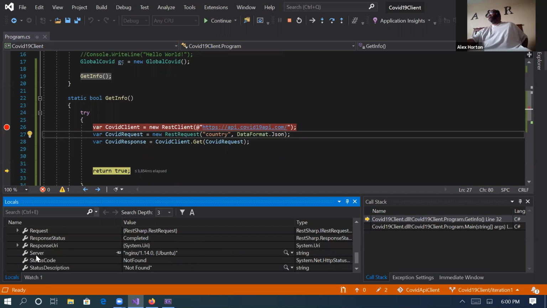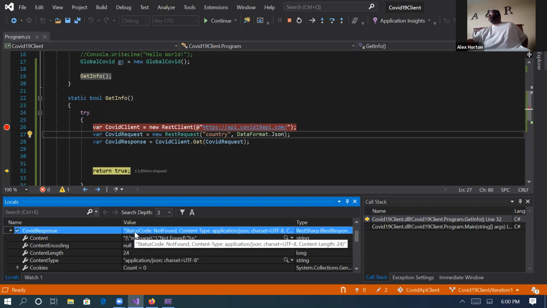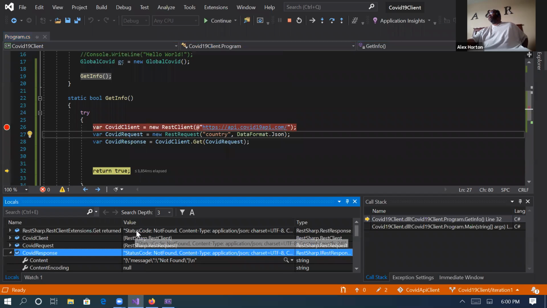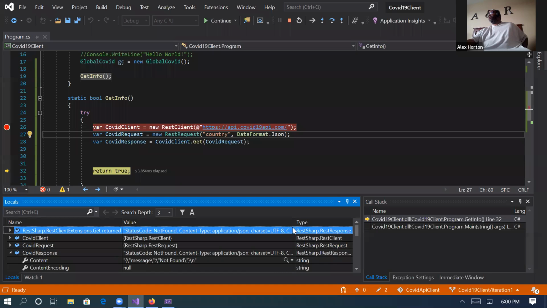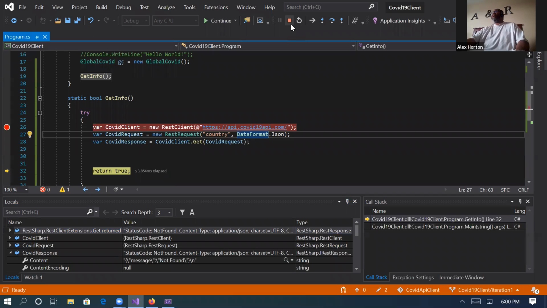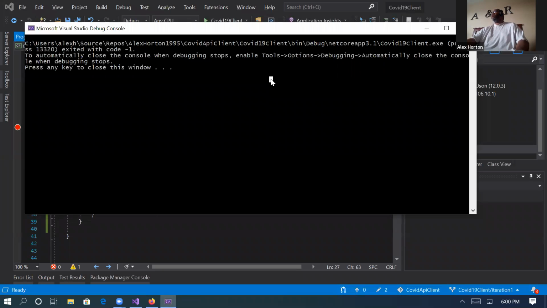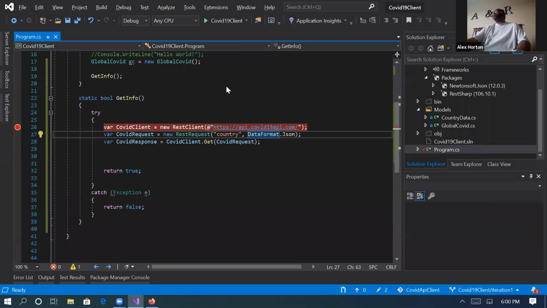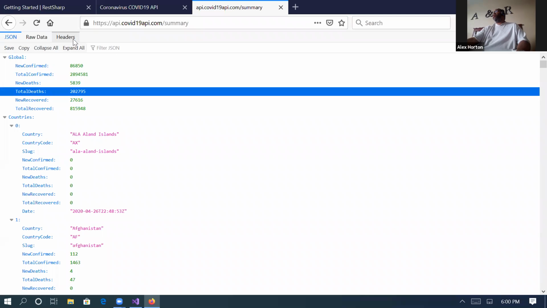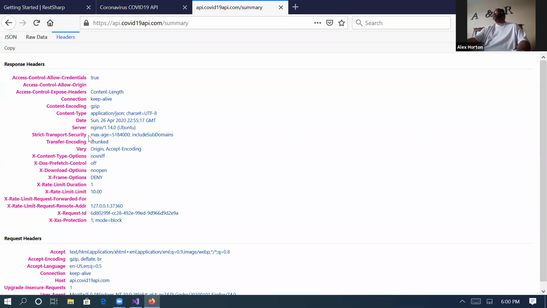It says it did not find what was needed. Here's our status code right here. Status code not found, content type application JSON. So that must be a header thing that we have to get configured as well. So let's go back. I can stop this debugger window here. Let's go back to our API and see what kind of headers we have to have on this thing. There's our content type, it's JSON.